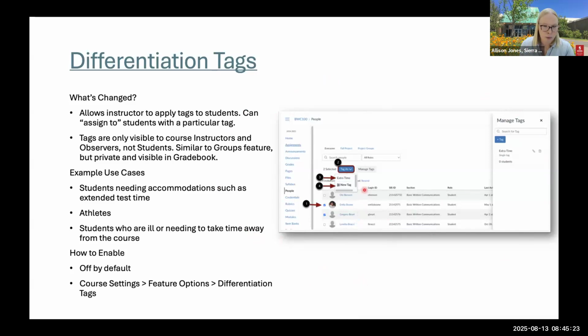And when you're on the people page in your course and you have differentiation tags enabled, you will see a manage tags button here. And so that's how you will add new tags to your course, and then you'll be able to apply them to individual students. Pretty cool, right? I think that's really cool. Any questions about this feature?